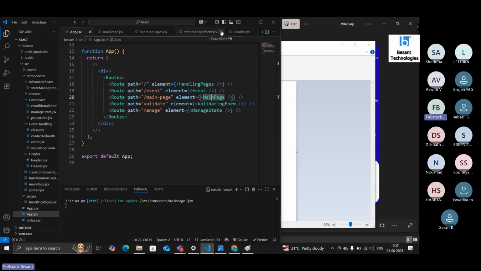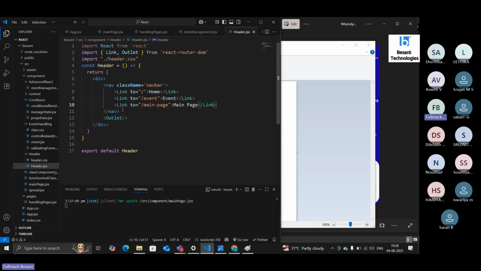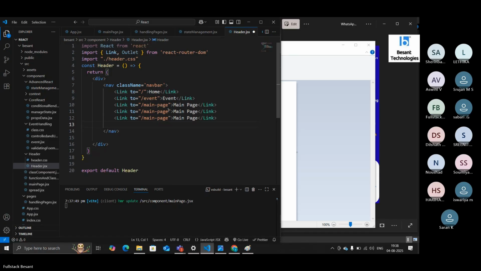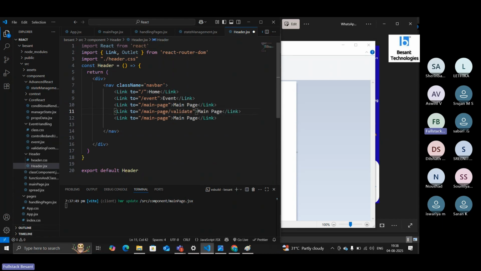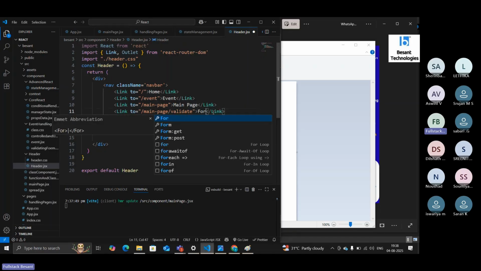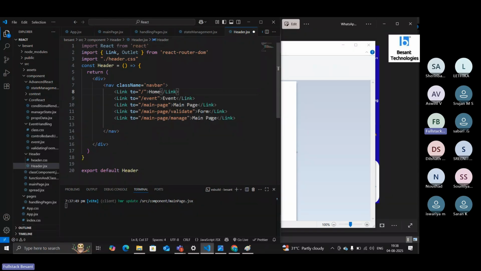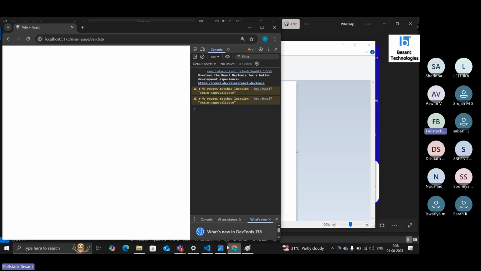I think in my header.js I have to mention this. So here, main page slash validate, and it will be manage. So I'm going to keep this as form and this as manage. So let us check now.